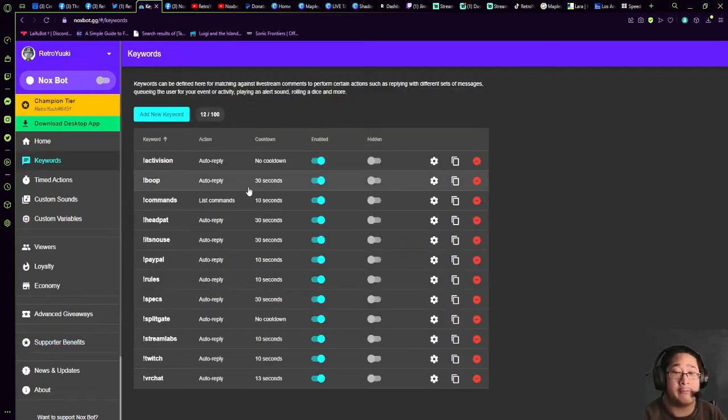So what is a keyword? Basically, the keyword in NoxBot is a command. So exclamation mark X, where X is a command name. For example, if we use exclamation mark boop, that will allow you to give a boop to somebody in the chat. Like, you know how I do in VR chat, where I say, aww, and all that good stuff? That's what we do for VR chat.